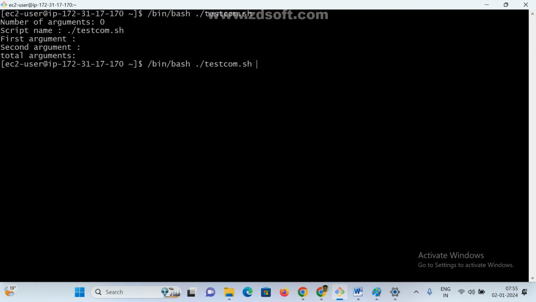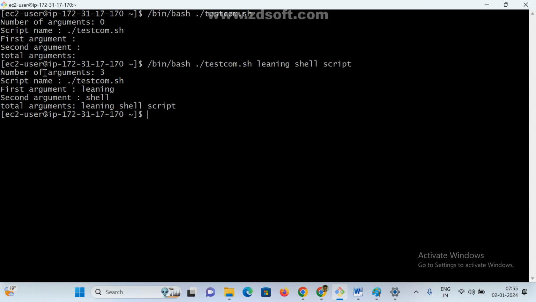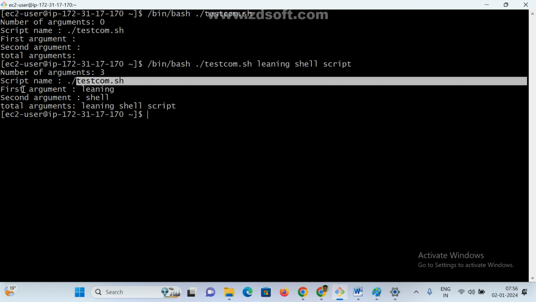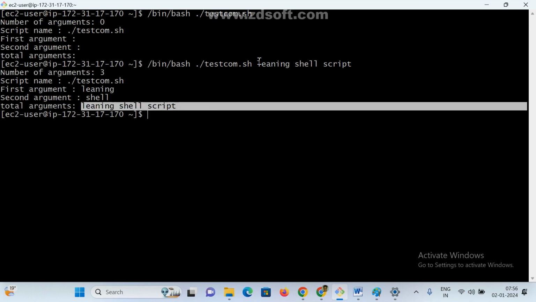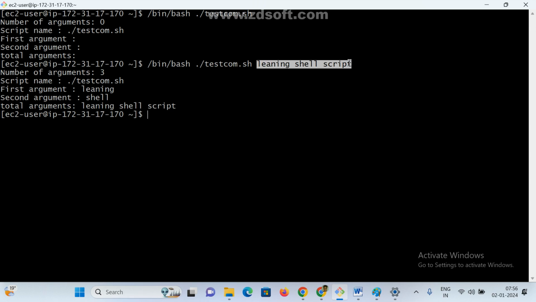Now I am giving something. I am giving learning, shell, script. Now observe here, number of arguments 3. What is the script name? This one. What is the first argument? Learning. What is the second argument? Shell. Total arguments: how many arguments you passed? These are the arguments you passed. I hope you got it, guys.